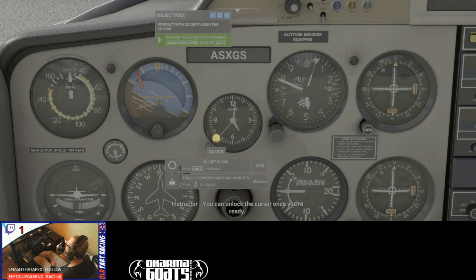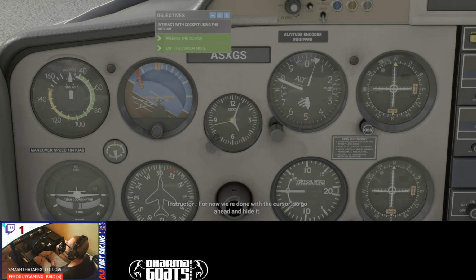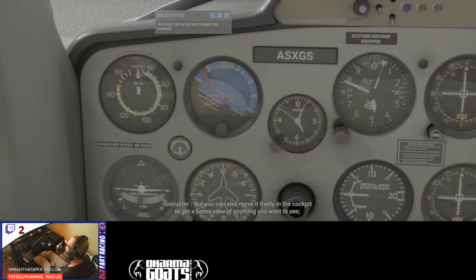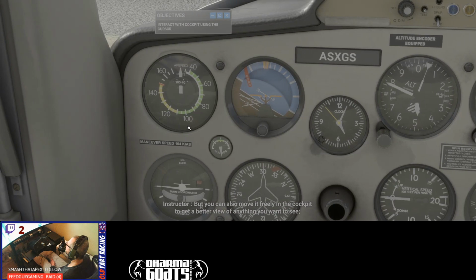You can unlock the cursor once you're ready. For now, we're done with the cursor, so go ahead and hide it. All right, as we've seen, when you want to look around you, it's easy to rotate the camera. But you can also move it freely in the cockpit to get a better view of anything you want to see. Even through a window to look outside.